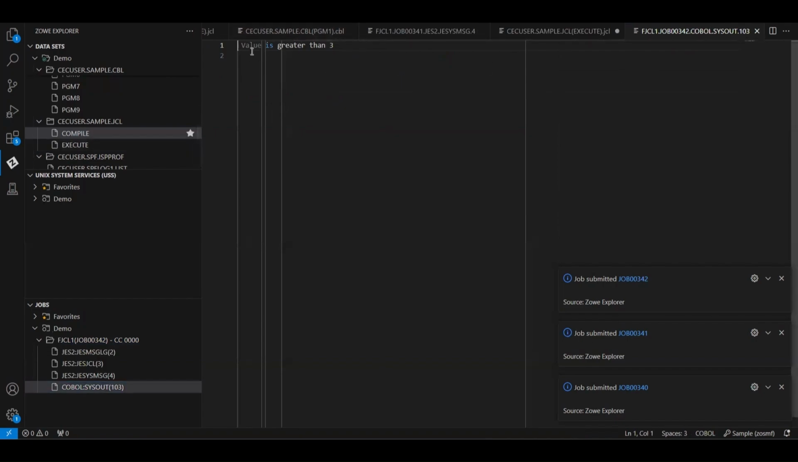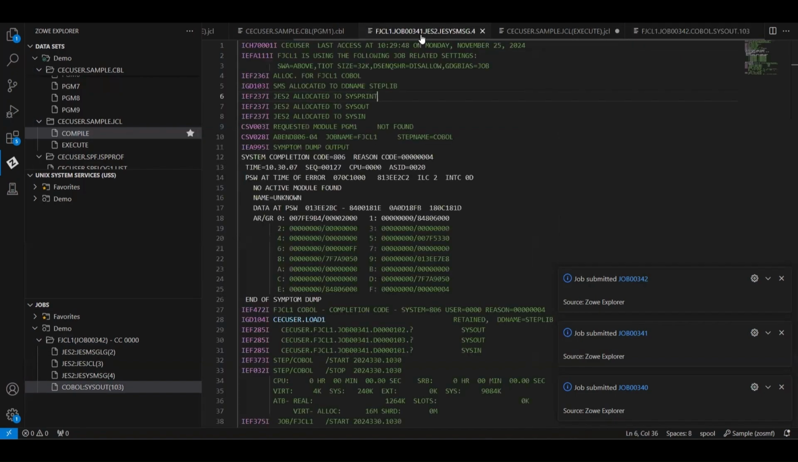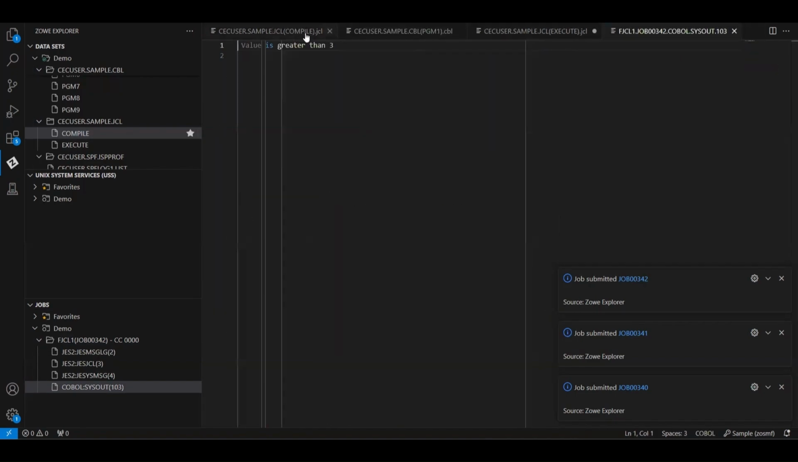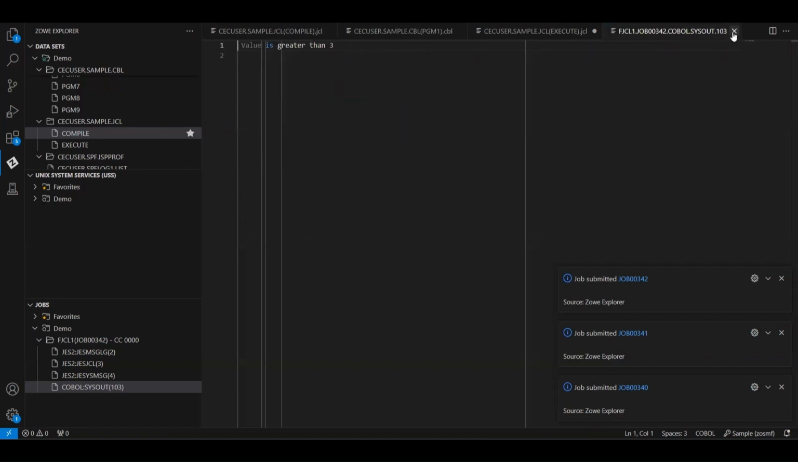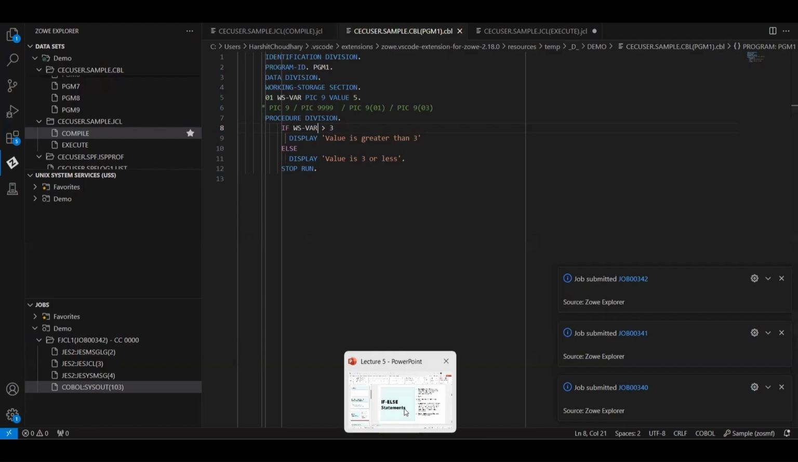So what is the output? Value is greater than 3. The value we expected to come. In the program again, value is greater than 3, which we expected to come. It is correct. So yeah, value is greater than 3. Just going to the PPT again.